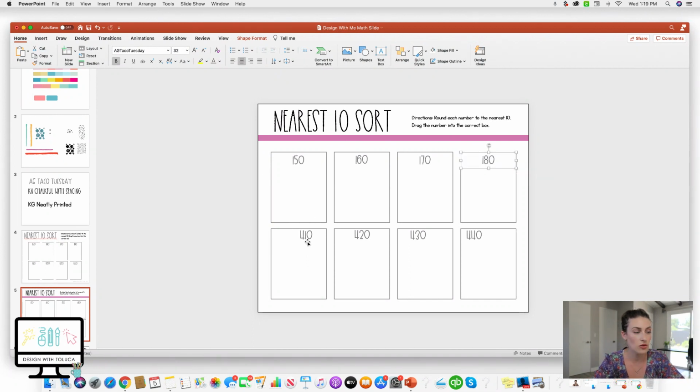Now that these top 4 are in place, I can try to line them up. See that? There's a little guideline showing me that the 410 is in line with the 150. And I'm just gonna drop it right in place. Okay.